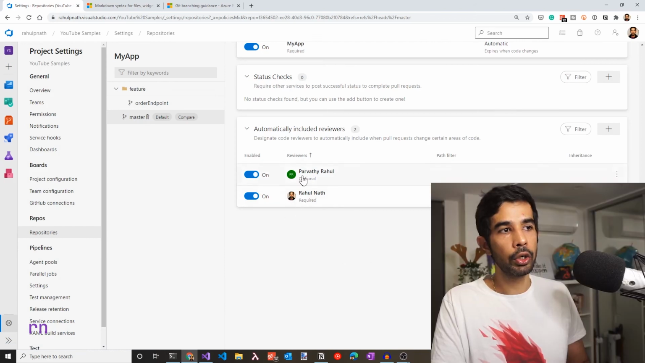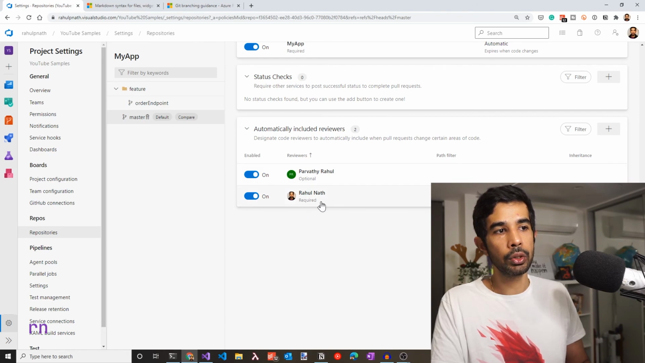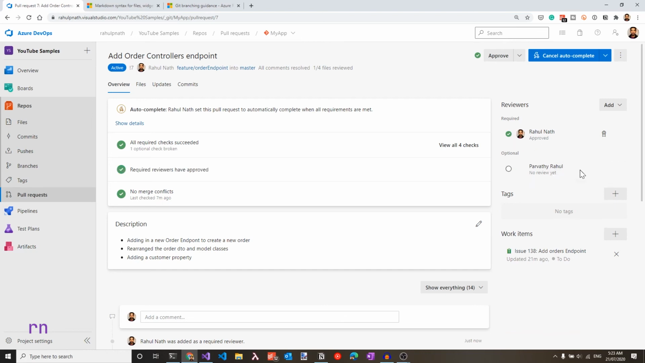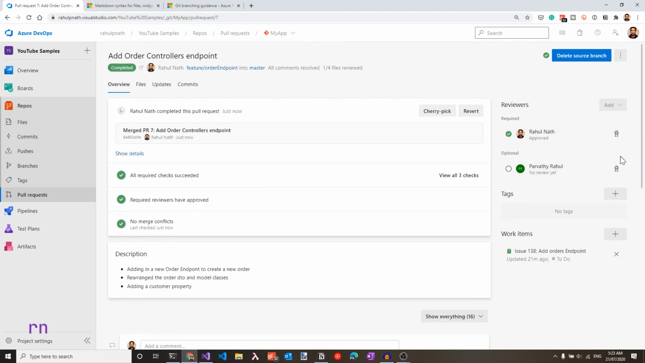So this is going to create two policies, which makes one user optional and the other user as required. So once that's done, let's go back to the pull request. When I created the review, I had made this user as required. I can make them optional right now by clicking the dot button right next to their name.